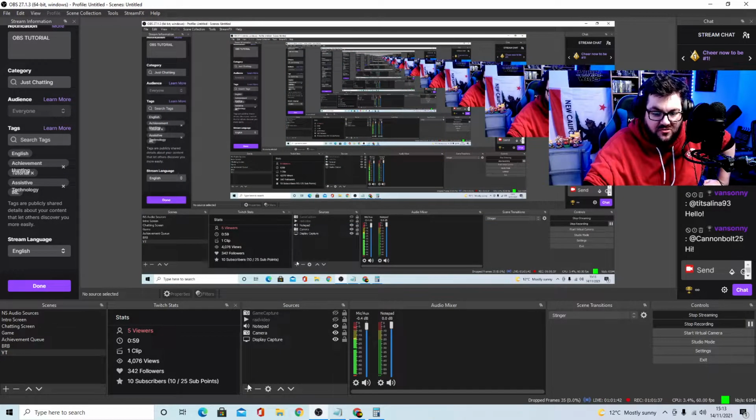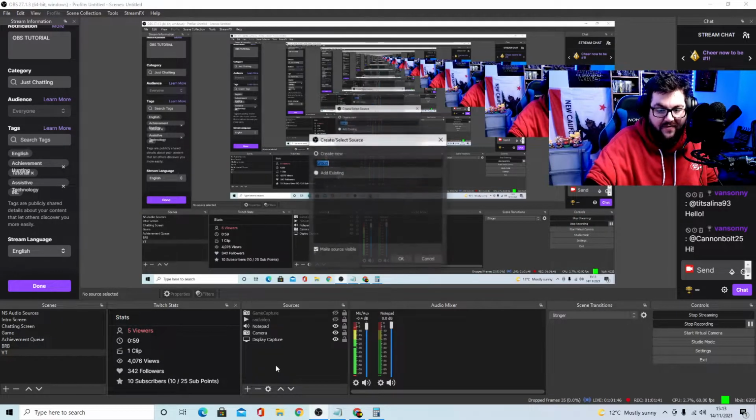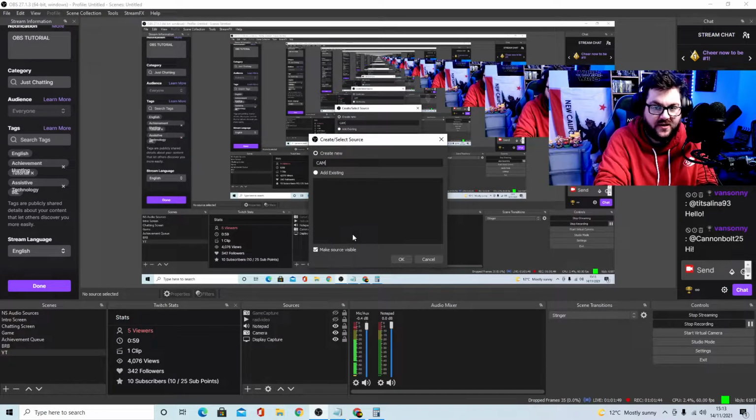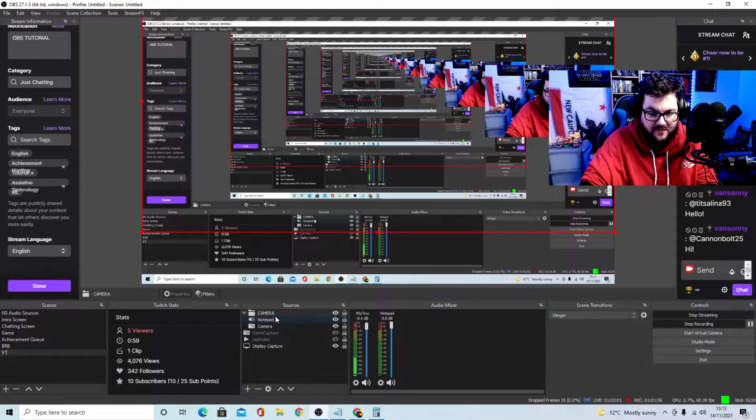So that is sources, really. That's everything in a nutshell. You can group them, so you can create a group of camera. And then you can go, okay, I want my camera in that group, and I want a camera frame in that group. Let's put notepad in that group, just because. You can do that, and that just makes things a little bit neater for you.